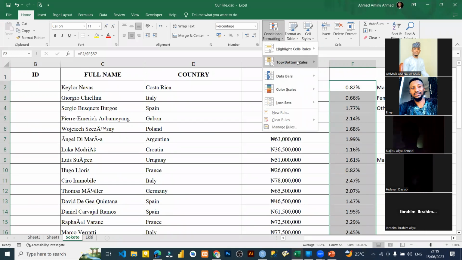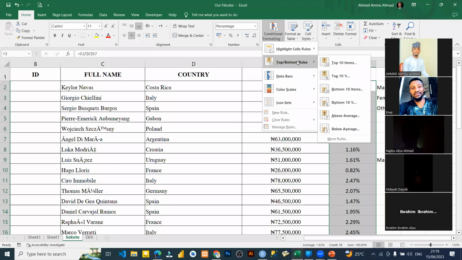So these particular things, definitely you work it with percentage. This top percent and bottom percentage, you work with it in percentage. That's how we use it. You work with it in percentage.